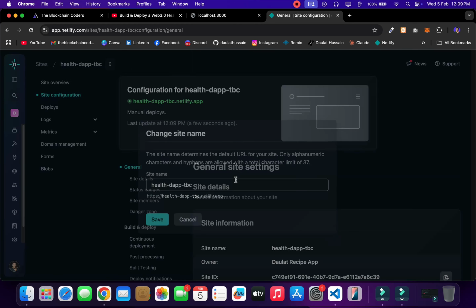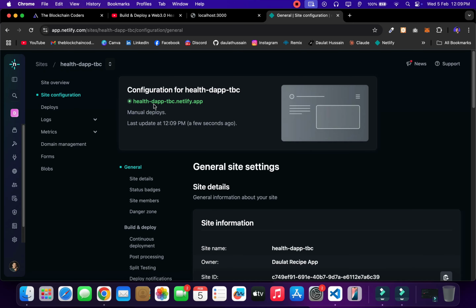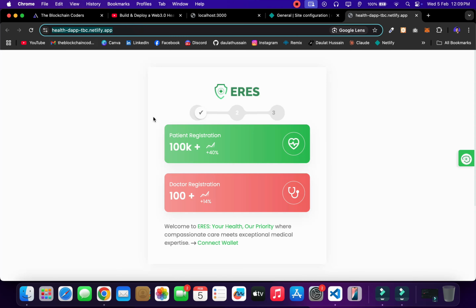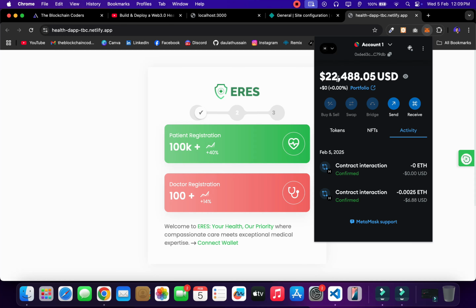Once I save, the URL is changed, and I can click on it, and it will take me to the actual site. You can see the application looks fine. Now I can click on the network, and it will automatically switch. It's also looking good. Now I can register myself, but I've already done the registration.